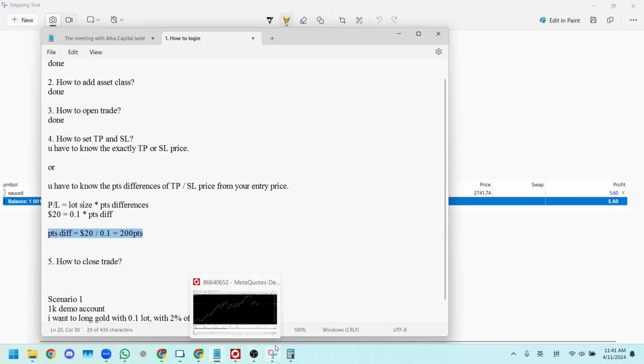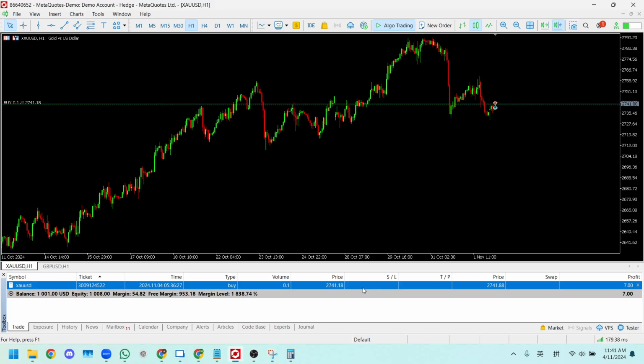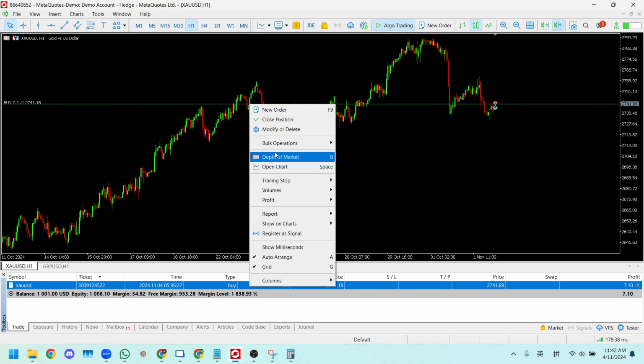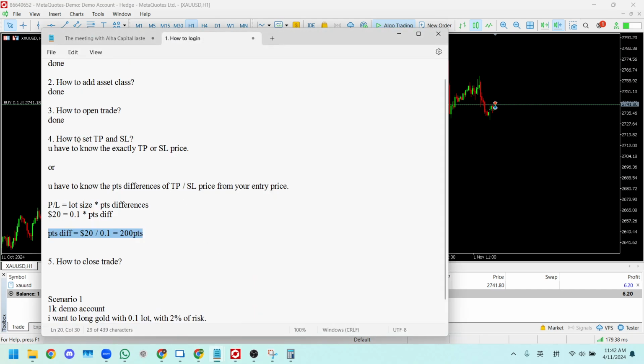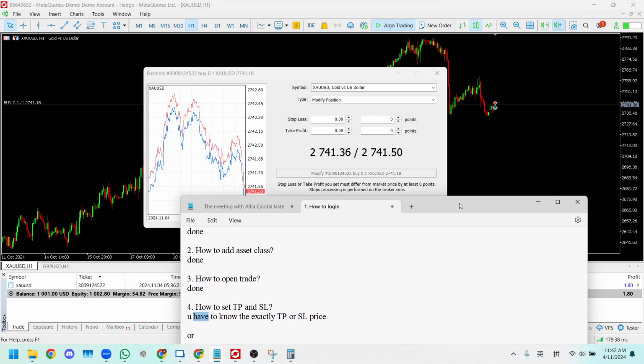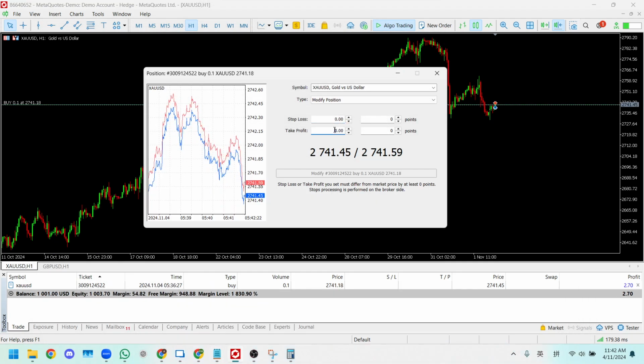Go to my terminal again, click the trade tab. Under the tab here, I choose the trade, then right click, modify or delete. From here you can see there is a form box, as I already mentioned, on how to set TP and SL. The first option is you have to know the exact TP or SL price. If you know the exact TP or SL price, then you can fill it in here.